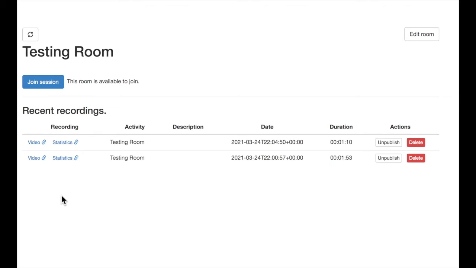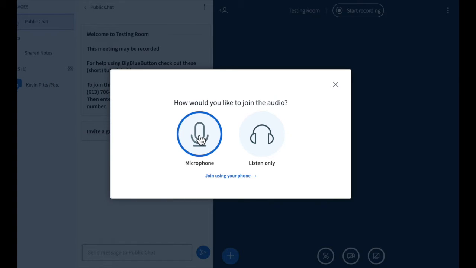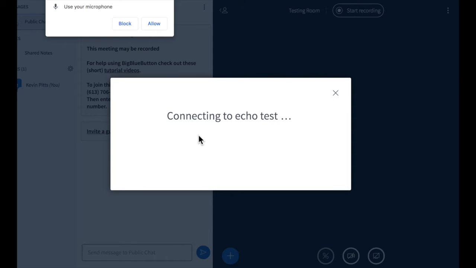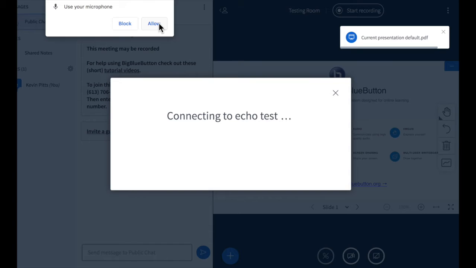Now let's go and check our recording options in session. Click the Join Session button, then set up your microphone. You may have to allow the browser to connect with your microphone.